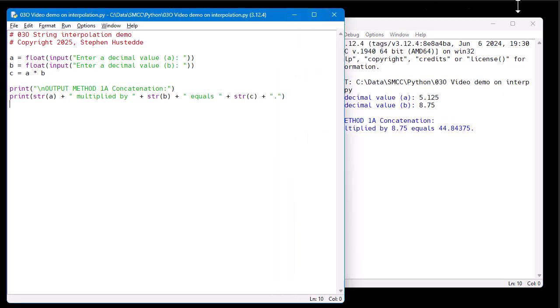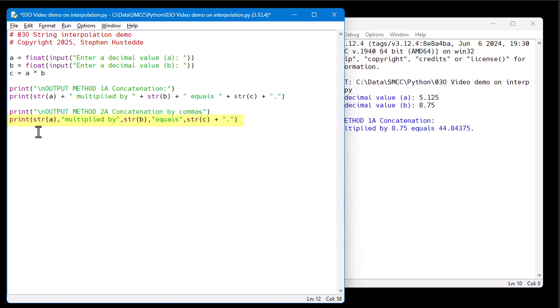But perhaps your style is to use the comma list to create spaces in between items. And so we can add a different methodology here, concatenation by commas. And here we have the string value of A, and then a literal string multiplied by, and string value of B, and another literal string of equals, and then string value of C. And here I did do a little concatenation, because if I do a comma, it's going to put a space between the period and the value of C.